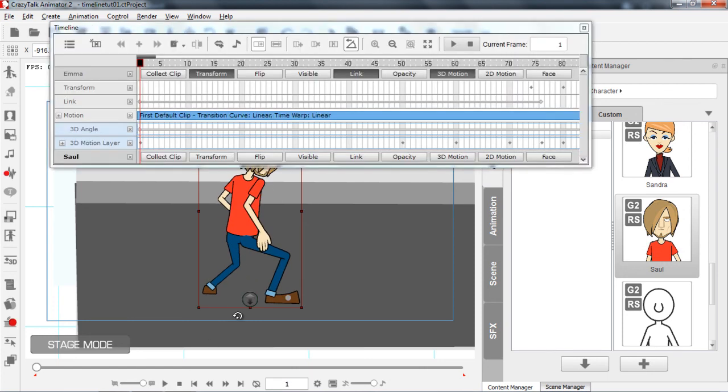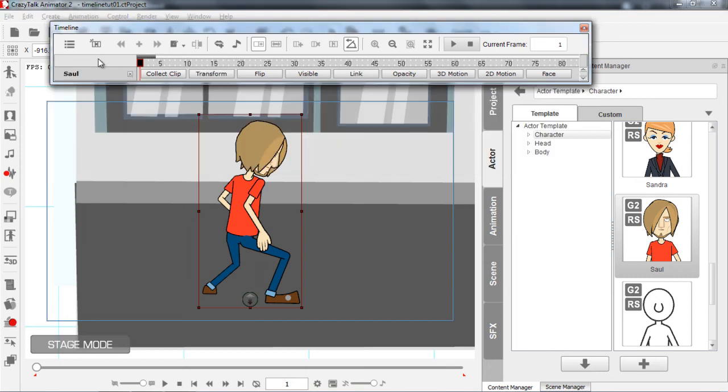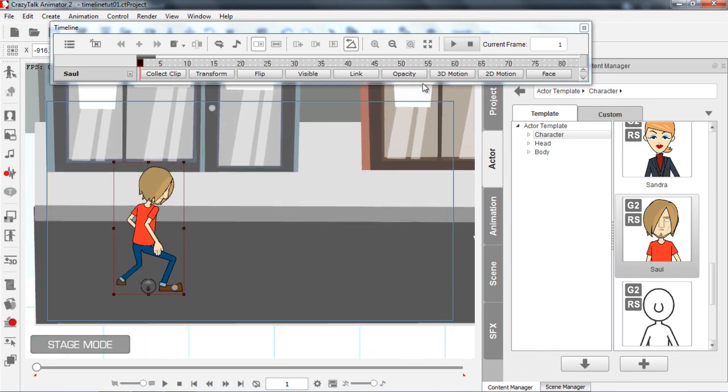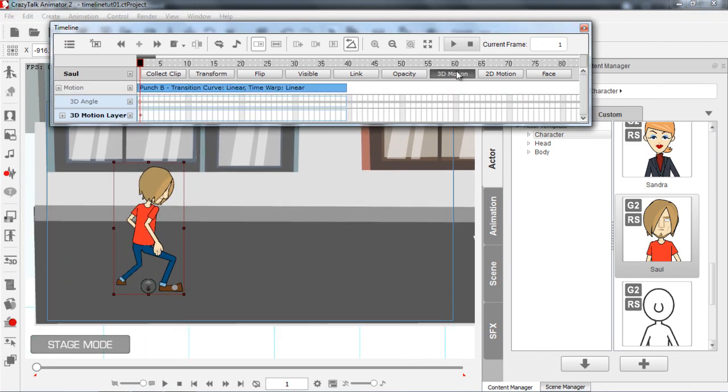So we'll press F3 and go into our timeline. We don't need Emma up right now. We have Saul selected. Let's zoom out a little bit and take a look at that motion clip. When you add a motion in from iClone, it'll add as a 3D motion clip. Now you can see on this clip, it has the data already here. It says transition curve, linear, time warp, linear. So basically what I can do here is adjust this time warp. Let's go ahead and try that.